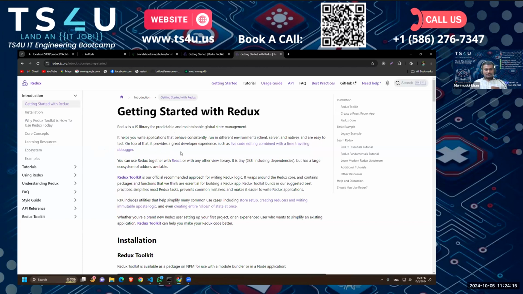On top of that, it provides a great developer experience such as live code editing combined with time traveling debugger. So what is this time traveling debugger? We are going to explore that too. We have our Redux dev tool in our browser that we have set up in our browser. So we'll explore that too.